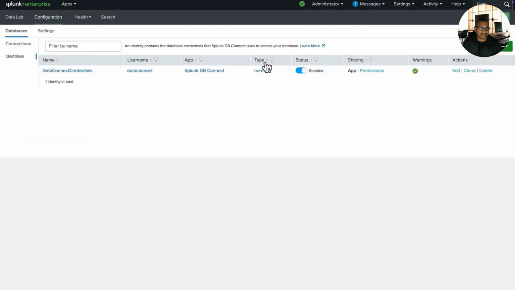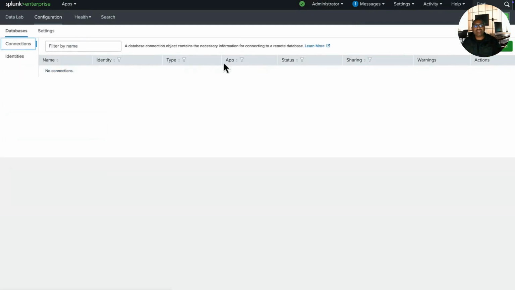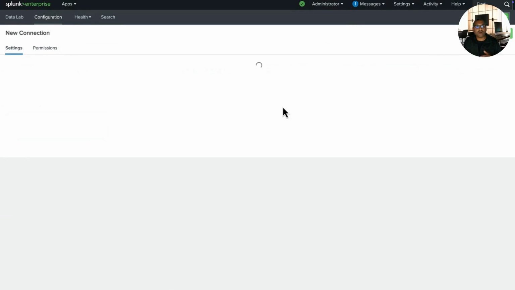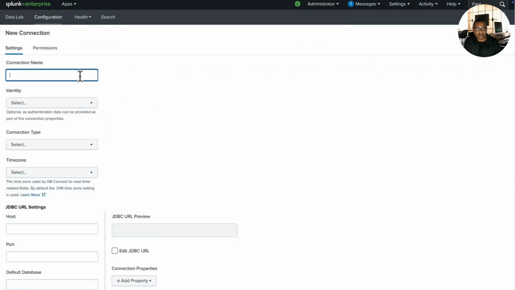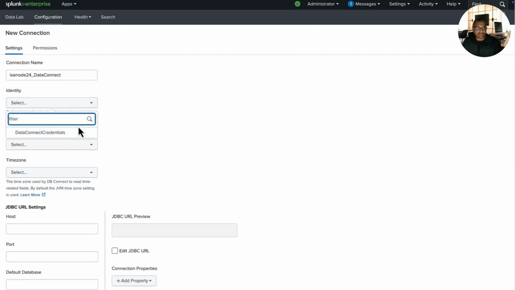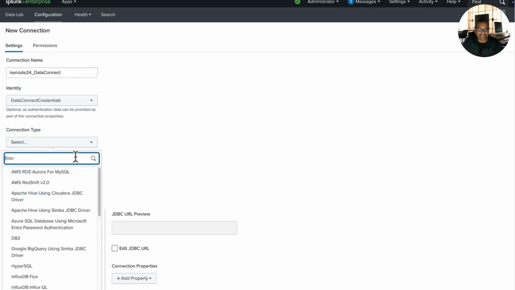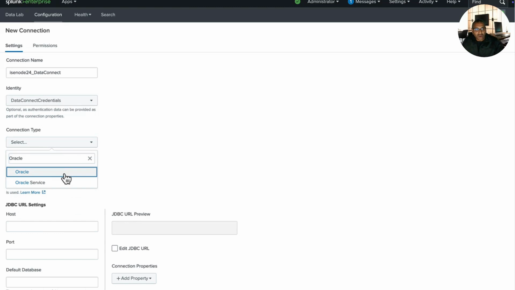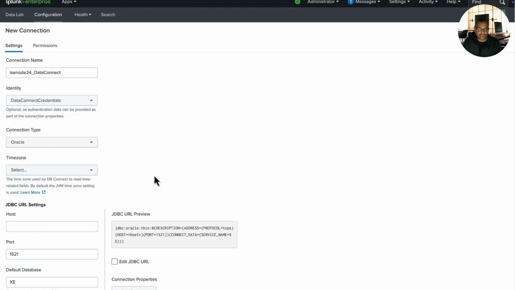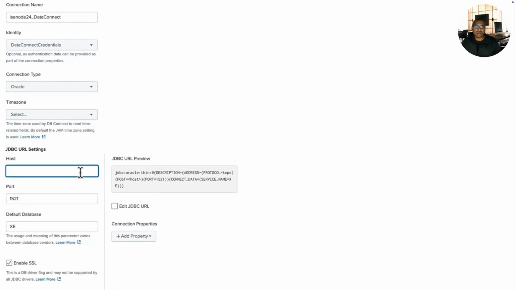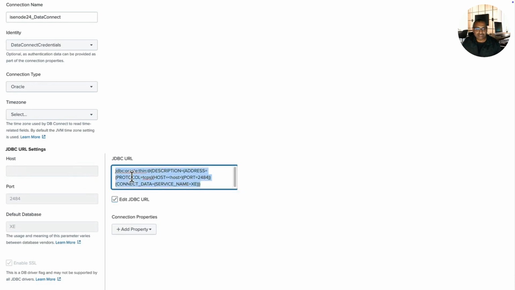Save the identity, and you're going to create a connection. The connection is how you connect to the Cisco ISE. So I'm going to connect to ISE node 24 over the data connect, and I'm just naming it. I'm going to use the data connect credentials that I configured just now, over Oracle, a JDBC connection. For the host name, you can edit the JDBC or provide the host name information right away. I wanted to edit the JDBC.